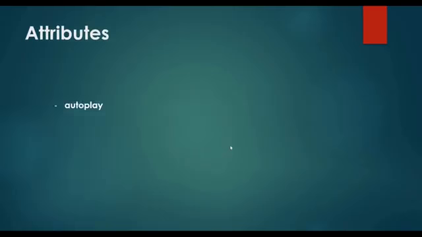So the attributes of audio: one is autoplay. When the page is loaded, it will start to play automatically without clicking the play button. The next one is auto buffer. It will start to buffer automatically, right? Controls: the play, pause buttons and all come under controls. Loop means after completing that particular audio, it will start again. If you have 2 to 3 audios, it will start to play the next audio.